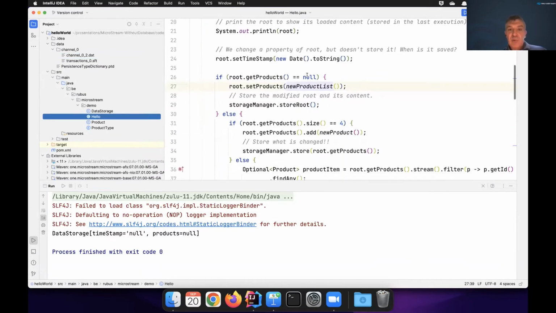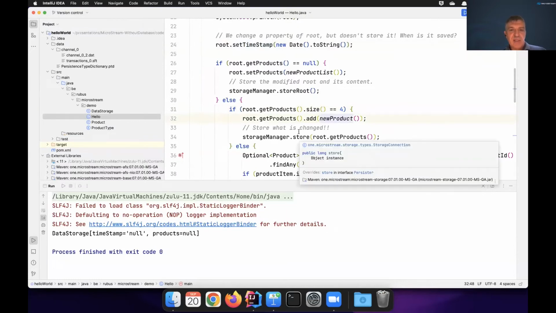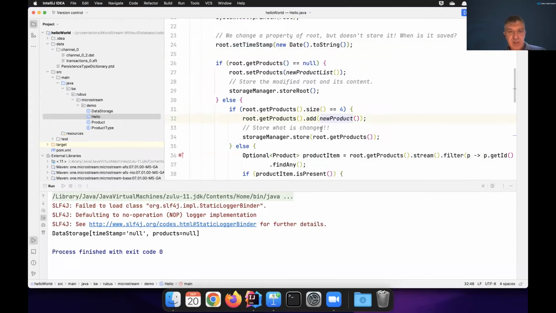If we now run the second time, we will see that the root does contain our 4 products that we have added and the timestamp. We set it again, but it will not store it. I will tell you in a moment why. Because we see that there are 4 products, so we add a 5th one, and the other rule of MicroStream is that you should only store what is changed.